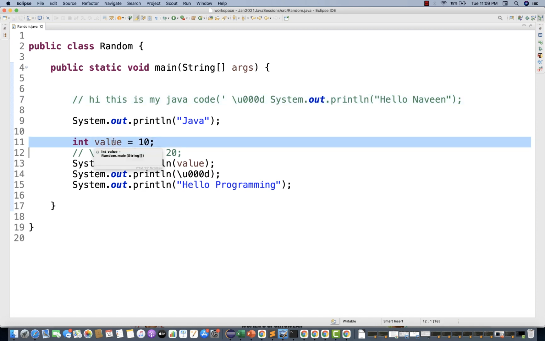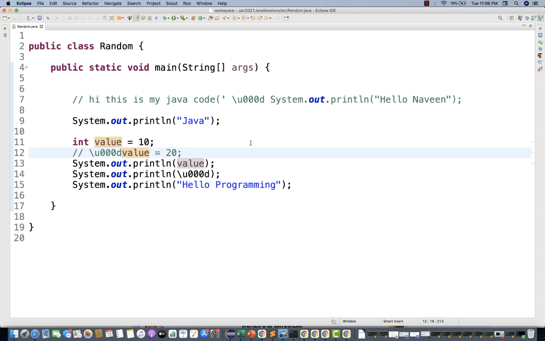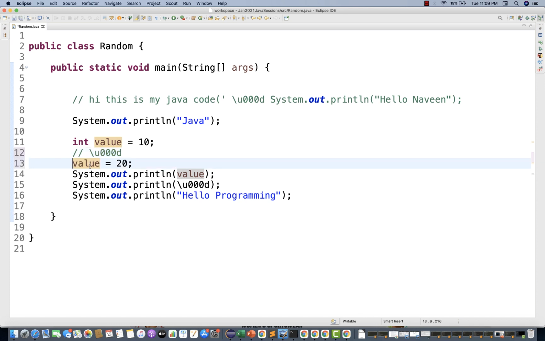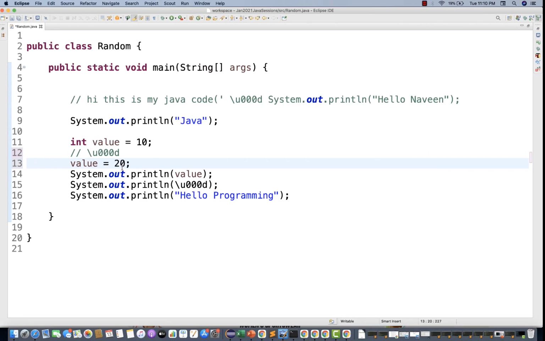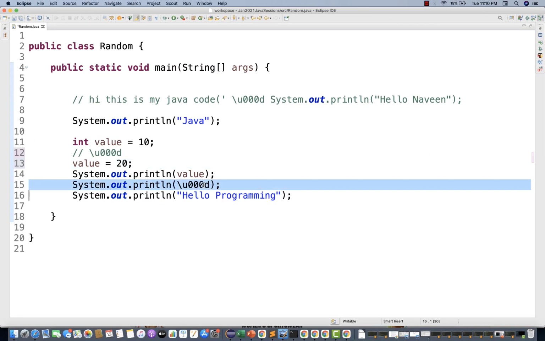Same thing with value equal to 10. Till here it's a simple comment, but this particular character will generate a new line, so it will behave like this only, value equal to 20. The next line of code will come on the new line and assign value equal to 20 over here. That's why the recent value of value is 20 here. So this is a newline Unicode character represented by U+000D, and that's why here also it is generating a new line.